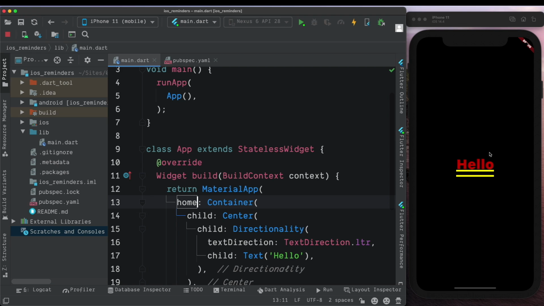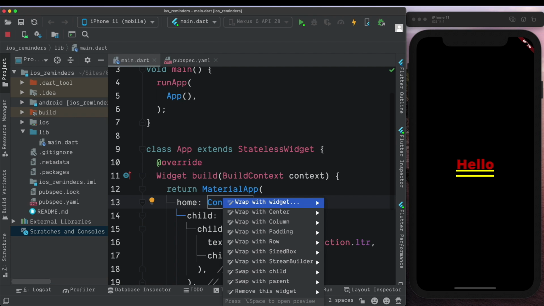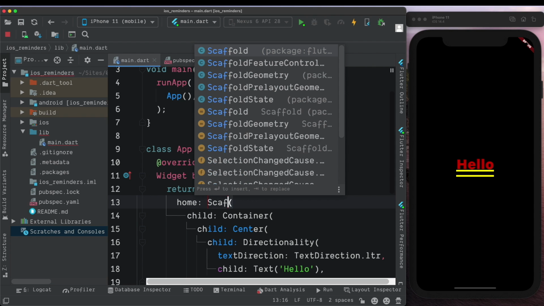We get our hello again, but the styling is messed up. So in your Flutter project, you need to have only one material app, which is at the root of your application. But every screen or page that you have needs to have something known as a scaffold. So let's wrap the container in our scaffold widget. So we'll say scaffold.